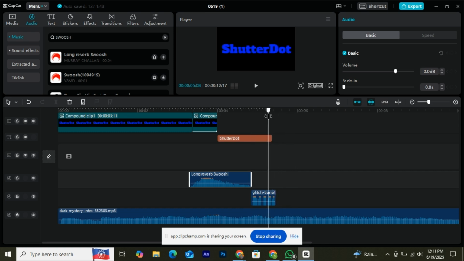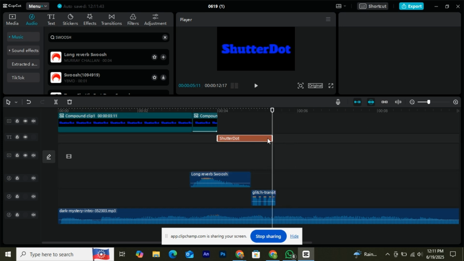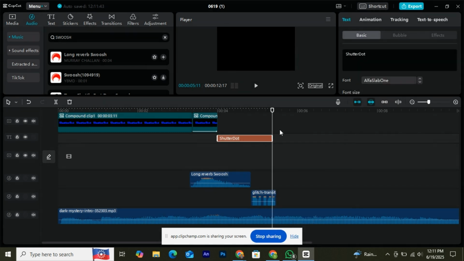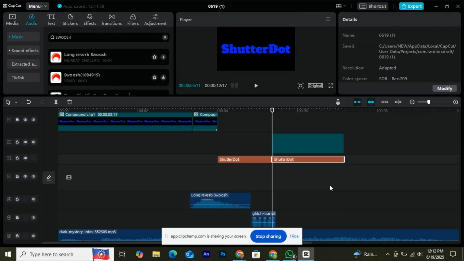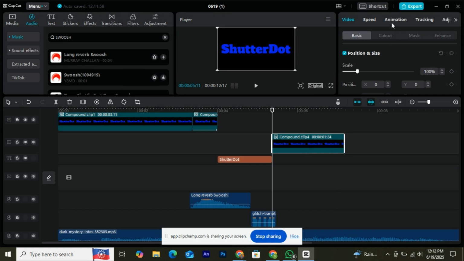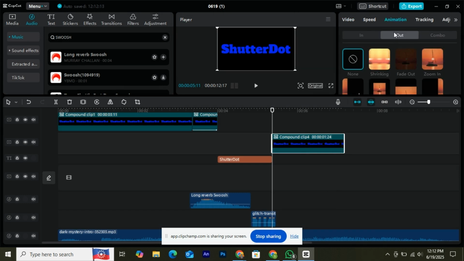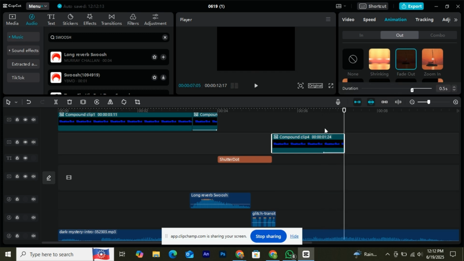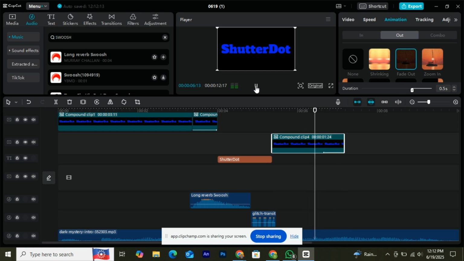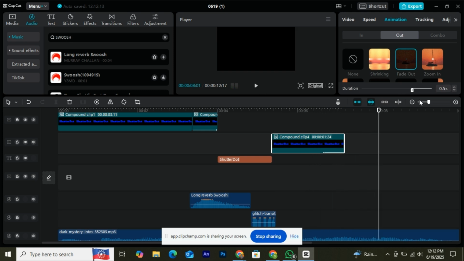Step 6. Extend the animation. I felt the animation could use a little more time, so I made a copy of the text layer, pasted it right after, and converted it into a compound clip. Then I added an out animation. I chose fade out and adjusted the duration to make it smooth.